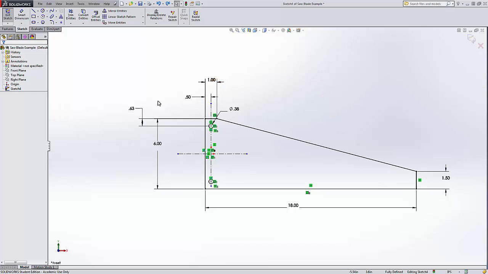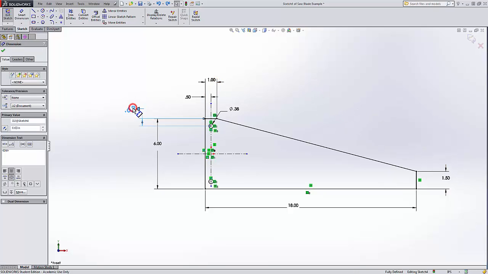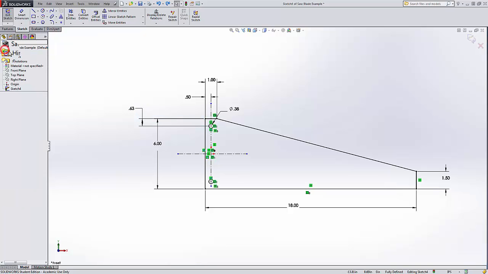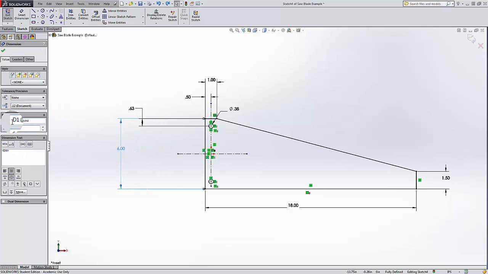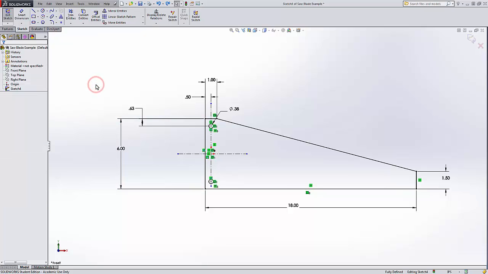So each one of these dimensions has a name within its sketch. So the name of this one is actually D2 at sketch 4. Why is it sketch 4? Because I made some earlier sketches that I deleted, and so it came up with the next one, which is sketch 4. So this one is D1 at sketch 4.